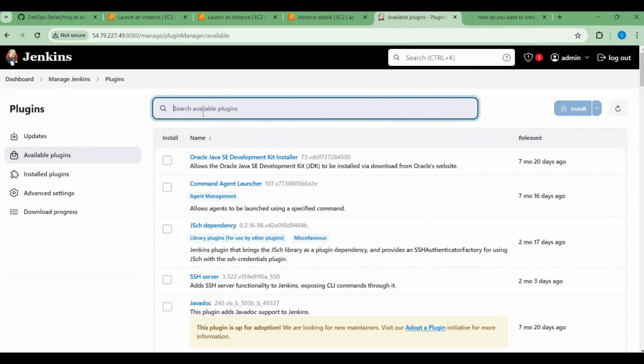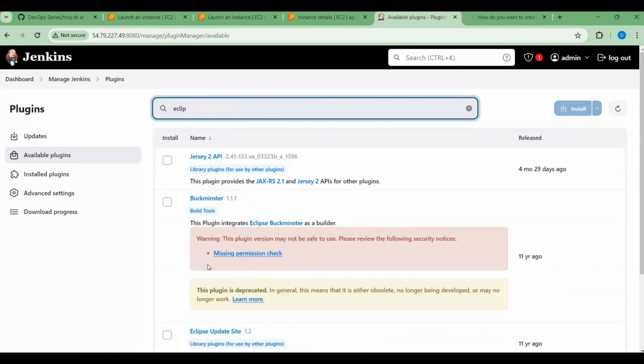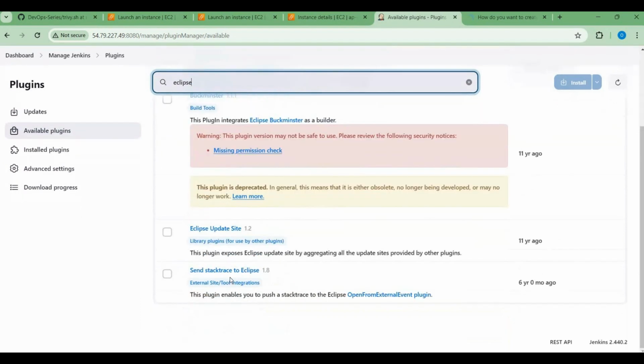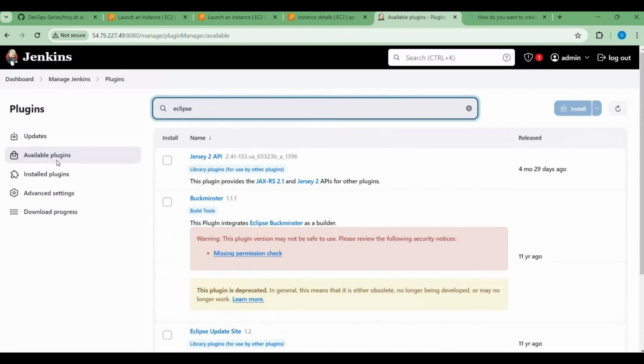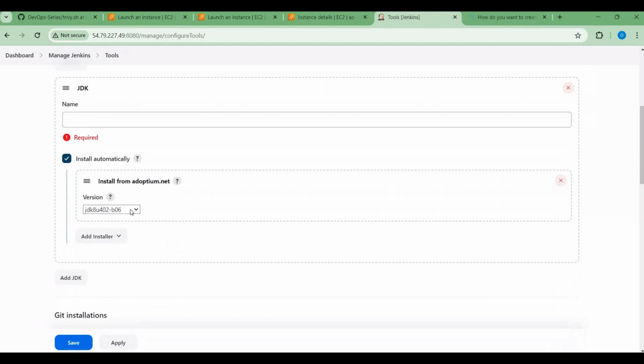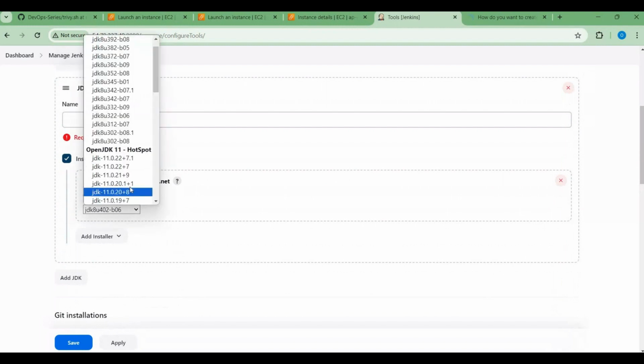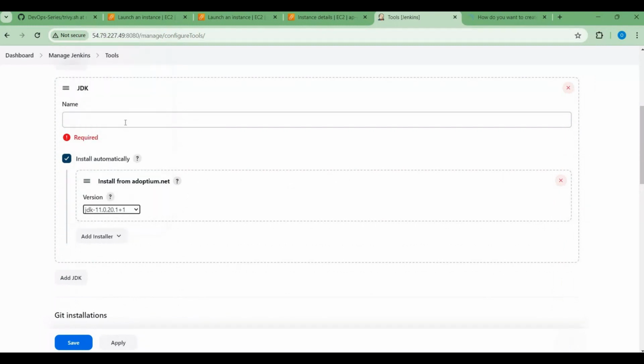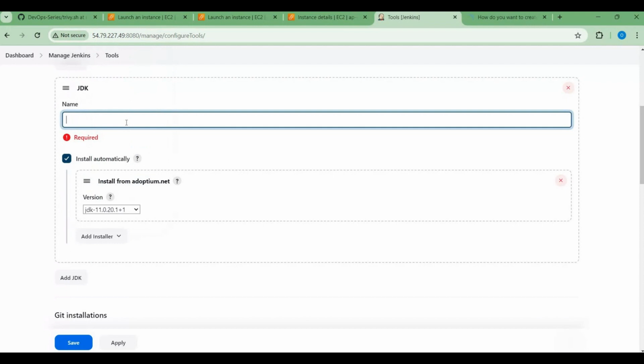I want to be able to come here and find Eclipse. So it hasn't come up to available, so that means it's still installing. Well, let's just check if it's on now. All right, so now you can see the install from Adoptium now comes up, and I'm going to select this one and I'm going to give it a name, my Java.